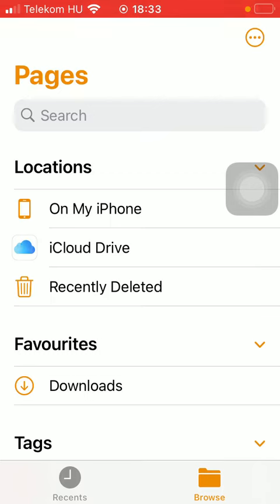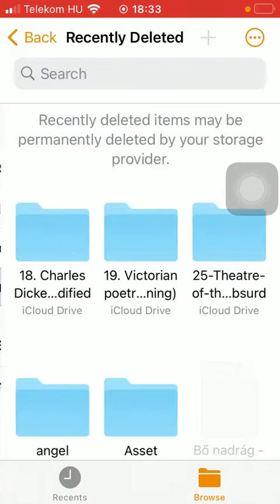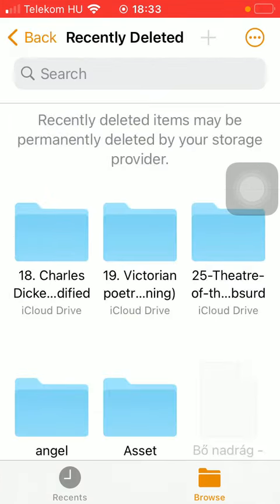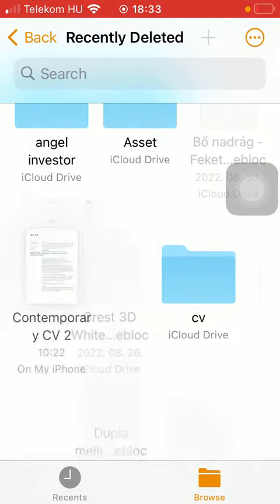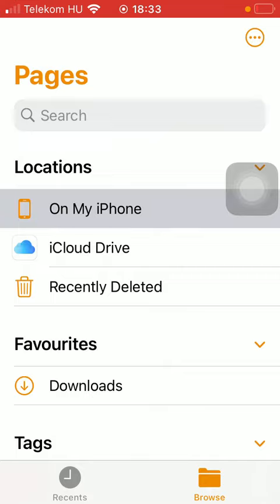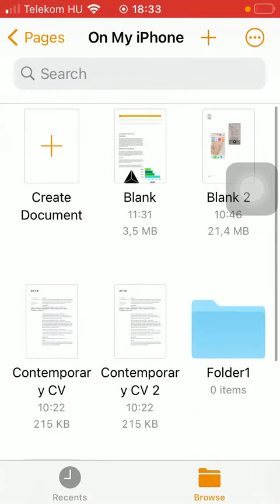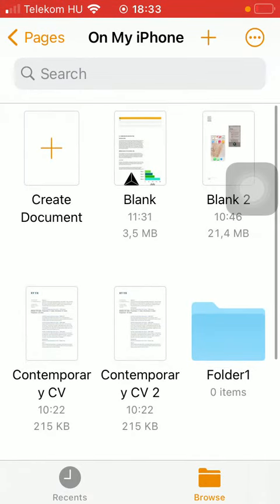So if you go back to this home page, you can tap on the recently deleted section, and here you are going to see it or find it at this section. So if you tap on it, you can recover it by tapping on the recover button. If you go back, you are going to see it back at this section.